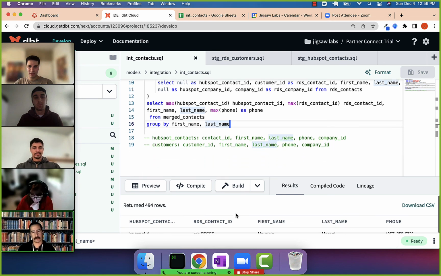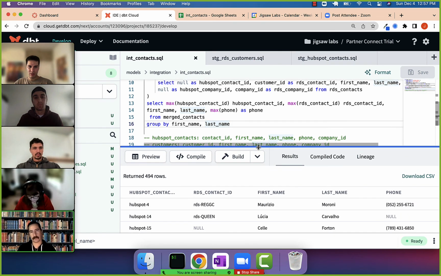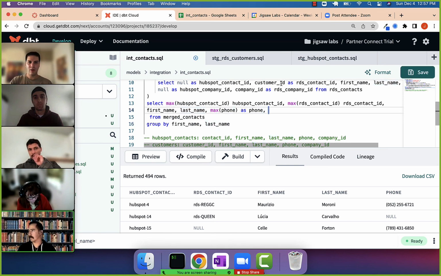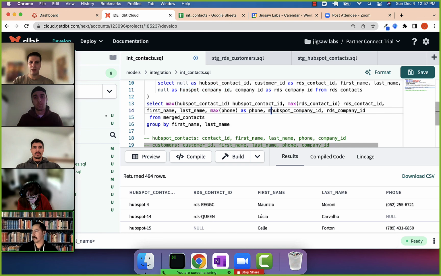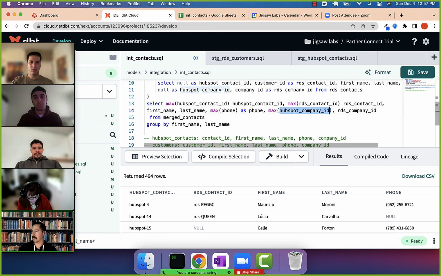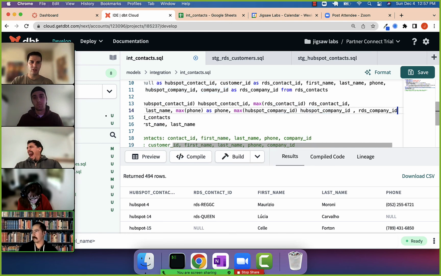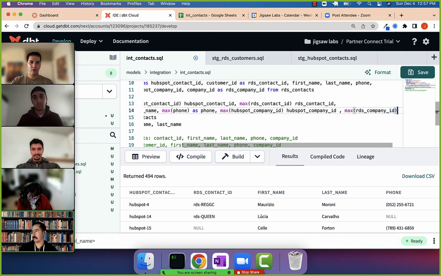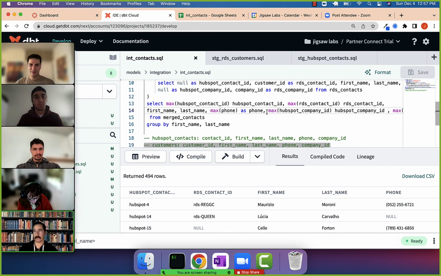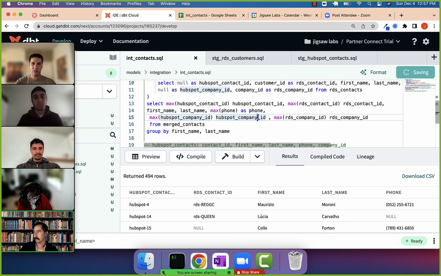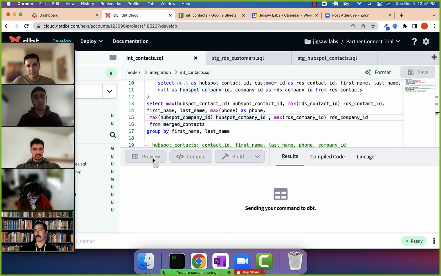Cool. All right, so this seems to be working now. And we just want to also select our HubSpot company ID and our RDS company ID in the final statement, and probably take a max of both. So I'm just naming an alias there. And do RDS company ID. Let's save that. Not select anything. Let's press return here so you can see it. And then preview it.